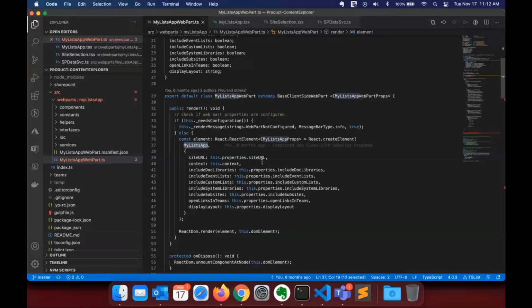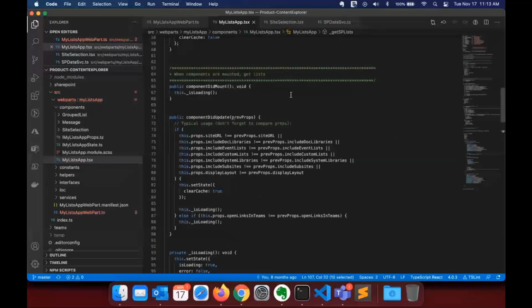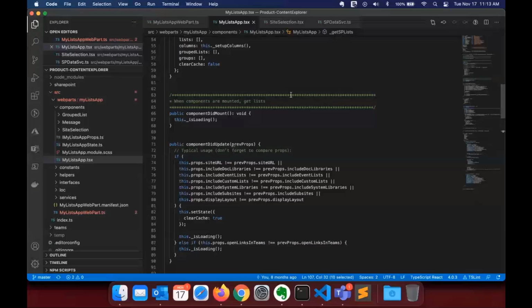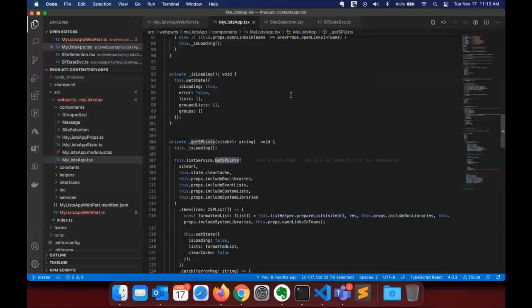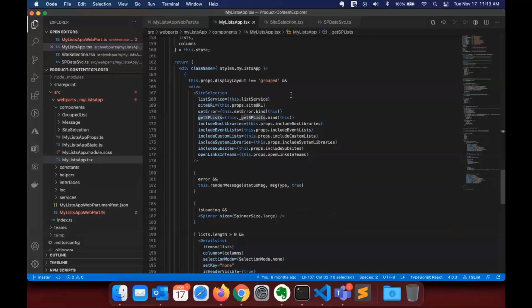Now, this is foundational to SPFx Teams tab development, so I'm going to skip ahead to our side of the code. So as mentioned, we are rendering the My List app component. So let's go take a look at this component. All right, so I'm going to head down to the render method because we see there's nothing really fancy going on here.